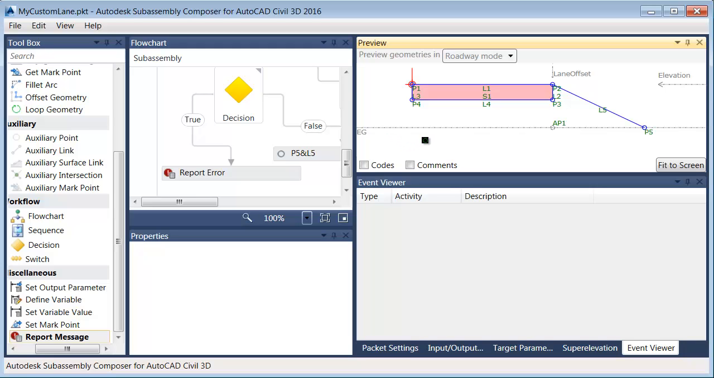All right, so I've got my part finished, and I'd like to go through now and we'll save it again, and then we'll import it back into Civil 3D. We'll do that in the next session.